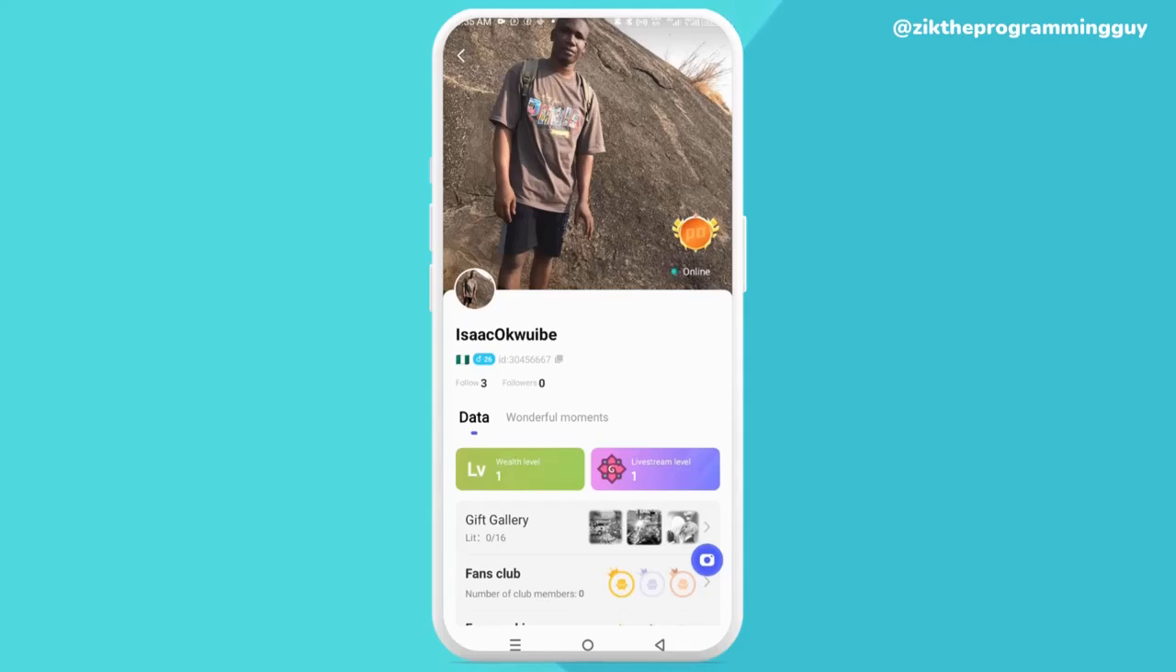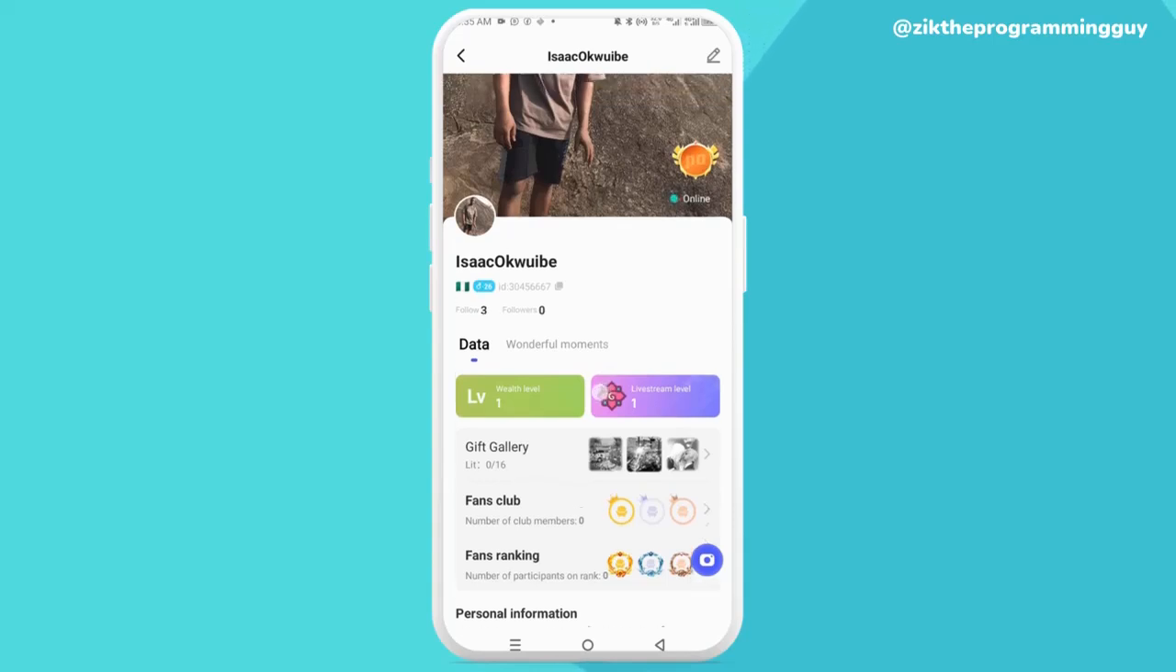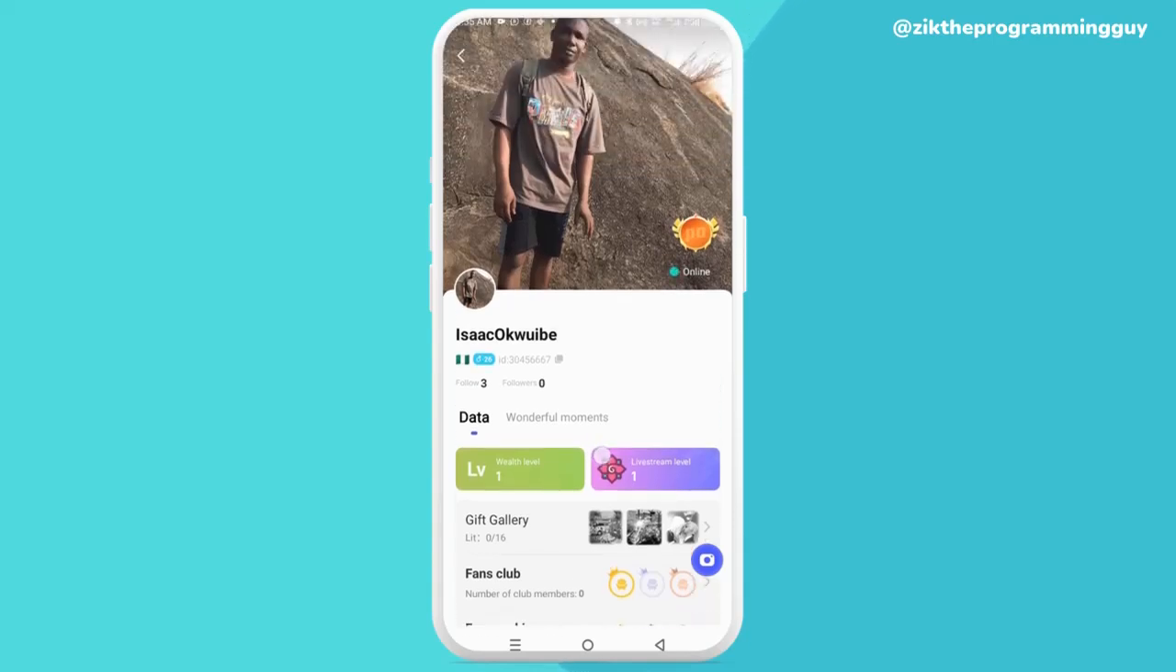So from your profile you are going to see this option, the LV wet level option. So that's it. So right now this account is on wet level 1. Right, so this is how you can actually see your wet level on Poppo Live.